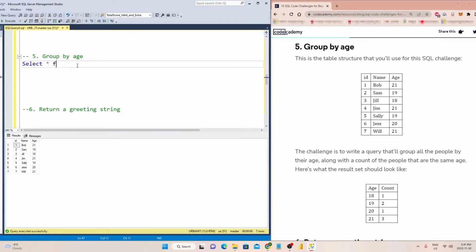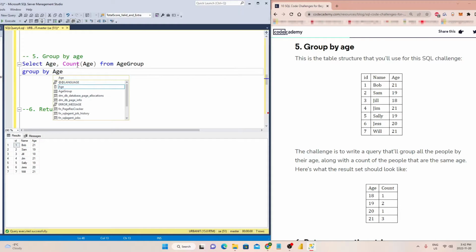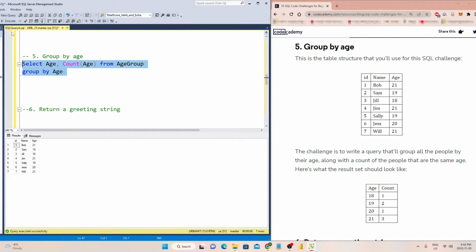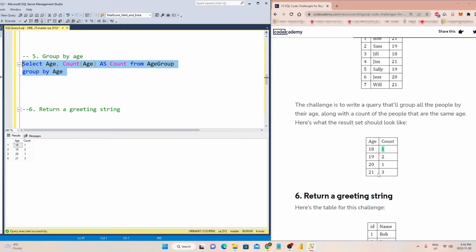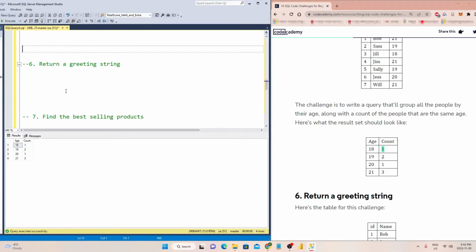So I named this table as AgeGroup, and I want to see only the age and count of age, and I want to group it by age again. So this will give us the exact result they're looking for. So you can see age is 18 and the count is 1. We can just name this column as count. 1, 2, 21, and 21 is 3. So now we can move on to the next statement.